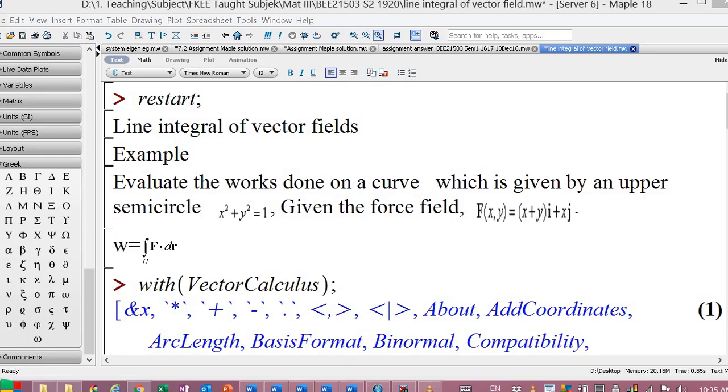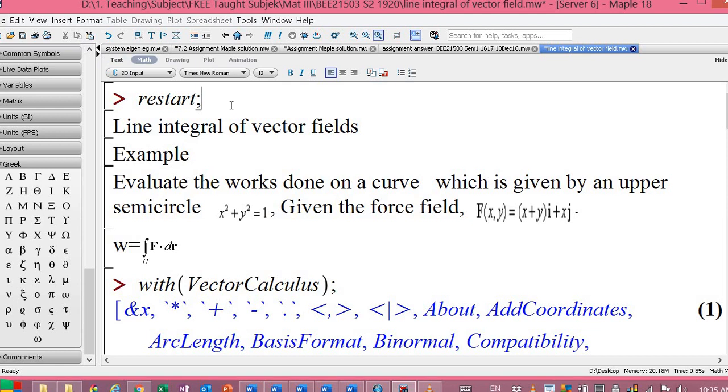Today I'm going to show how to evaluate the line integral of a vector field using Maple software. First of all, we will start by clearing the previous memory. Okay, and this is a click from here where you type the text: line integral vector field. Example: evaluate the work done on a curve which is given by an upper semicircle.